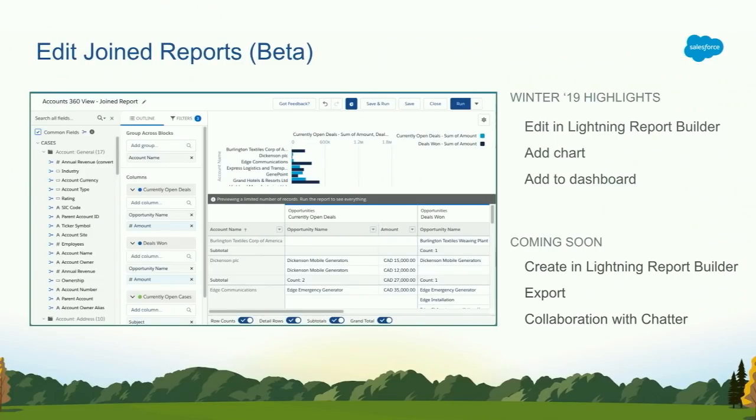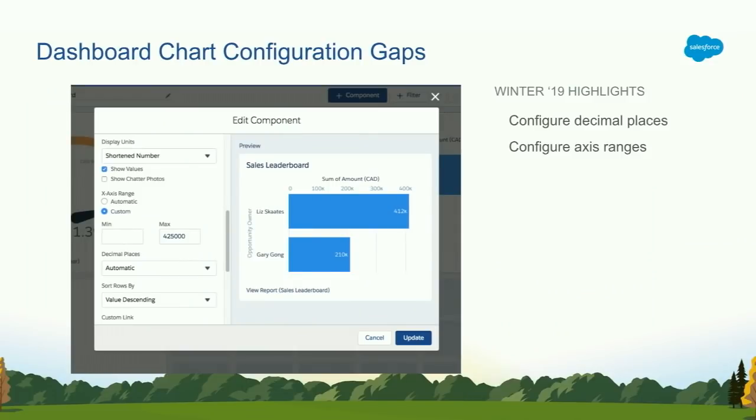And editing joined reports is now available in the Lightning Report Builder as a beta. So if the admin has turned on joined reports for your org, not only can you view those joined reports in Lightning, but you can also make edits, such as changing the groupings or adding a chart to your joined report. And speaking of adding charts, your dashboard charts can now also be configured with decimal places and axis ranges. So there's a lot more flexibility in those charts as well.